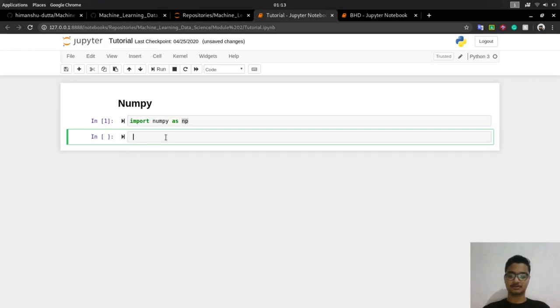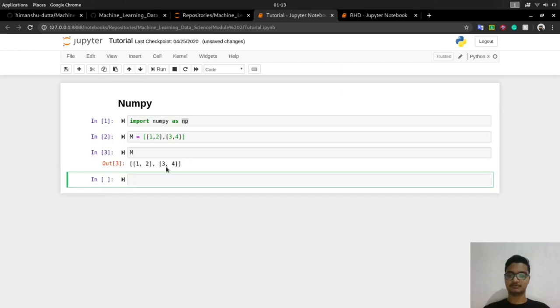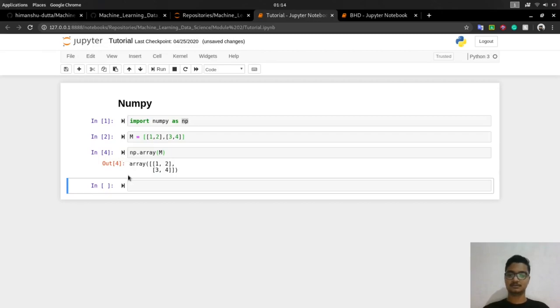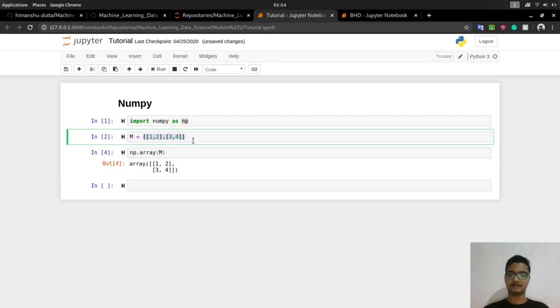For example, if I have to create a 2D matrix without NumPy, how would I create it? Something like this, using lists in Python. As of now, if I print m, this is what m looks like. If I have to convert this into a NumPy array or NumPy matrix, I will have to enter this. It will convert the particular list or nested list into an array of 2 dimensions.